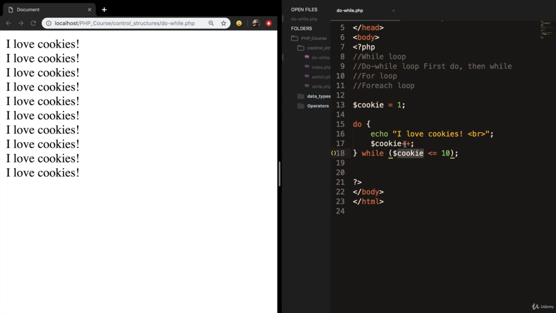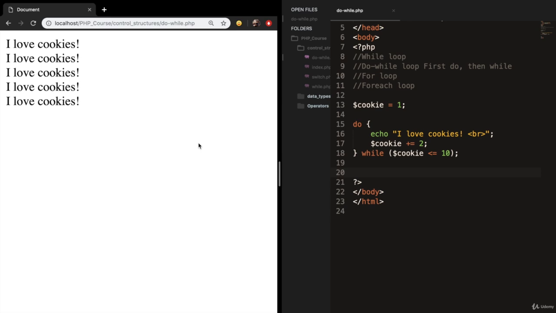Instead of incrementing it by 1, we could also increment it with 2 or with 3 or with 4. And that's with a plus equal sign, which we discussed in the assignment operator video, and we want to plus it by 2 or add 2. Let's save it, refresh it, and you can see that it's printed out 5 times.